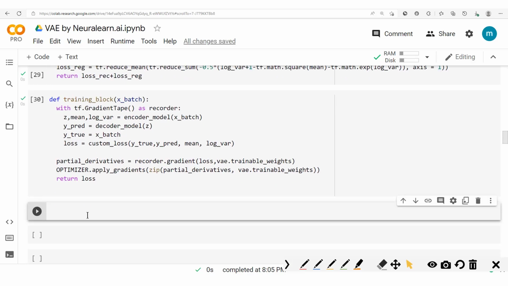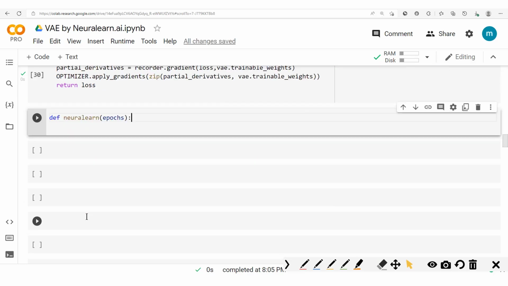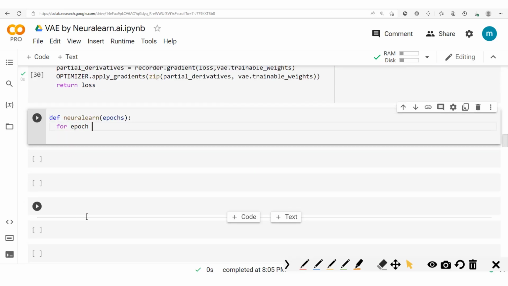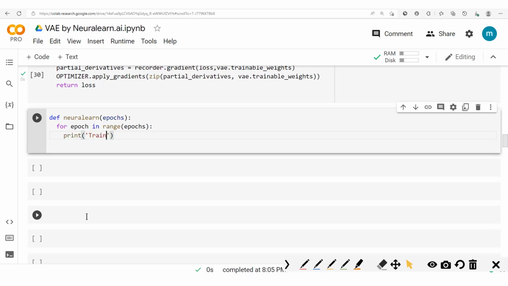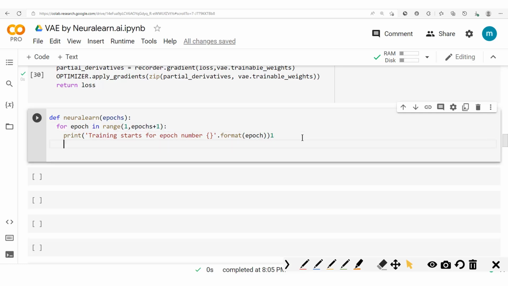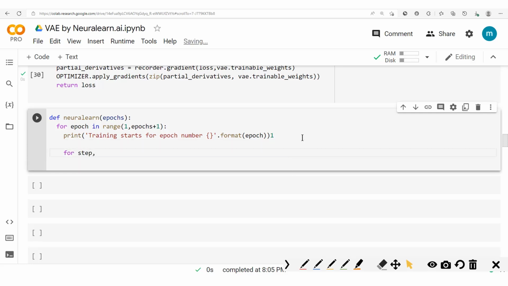Now we can define our neural learn method. So we have here neural learn, which will take in the number of epochs, and then from here, for epoch in range epochs, there we go, we're going to start by printing out the training starts for epoch number, whatever epoch we are at. So we format that to take in epoch + 1, since we're going to start from 0. Now we have to add +1 here. Okay, so we have that, and now we're going to do for step, X batch in enumerate the train data set, which we've defined already.